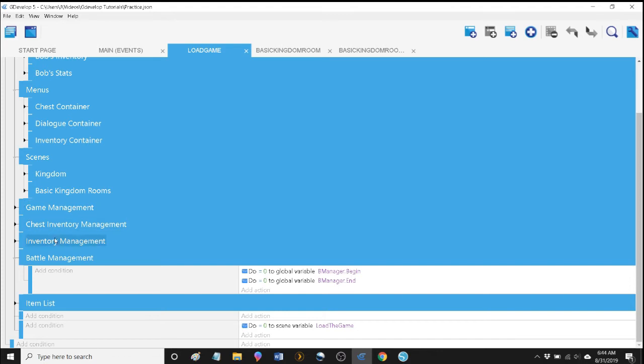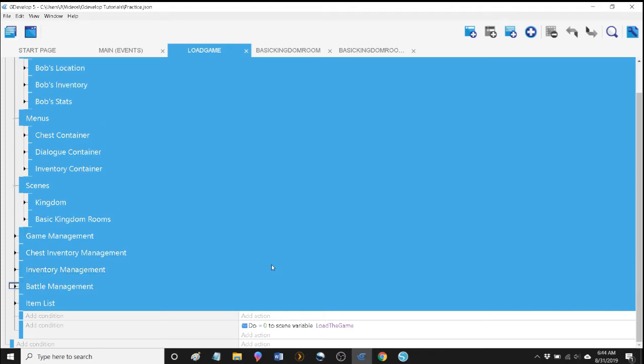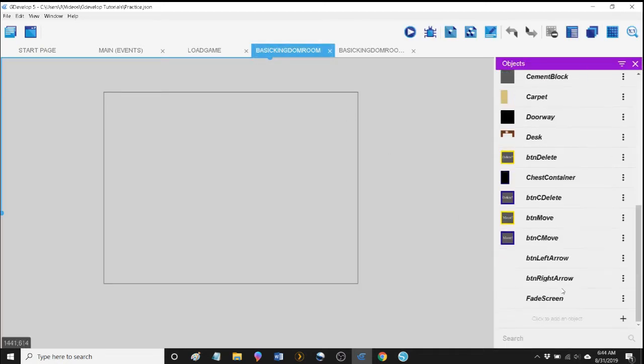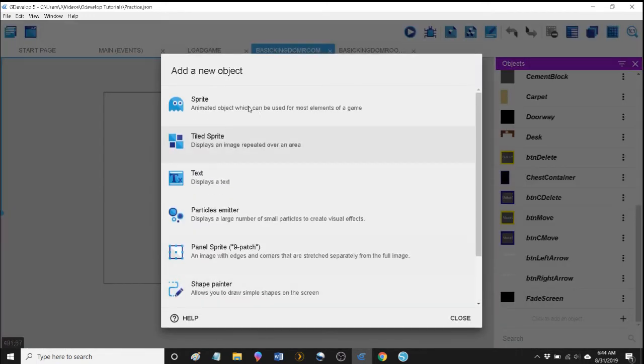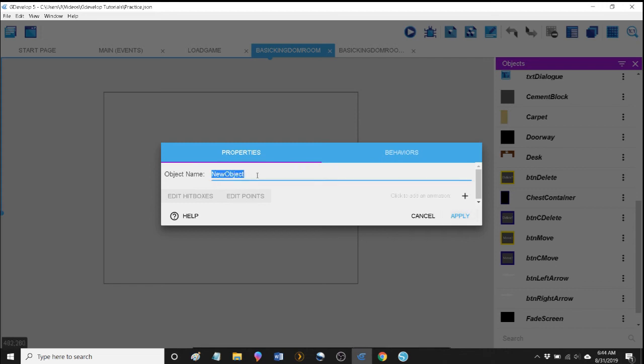So let's go ahead, and we need a couple of things here. Basically what I did is I made a health bar using Paint 3D, and I made that in two different ways. I'll show you what I mean in a second. So in my basic Kingdom Room layout here, I'm going to add a new sprite, and it's going to be called Health Container.